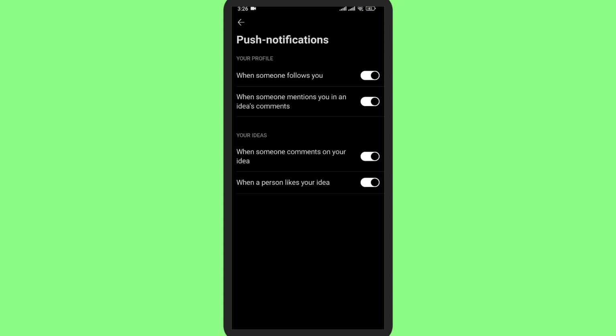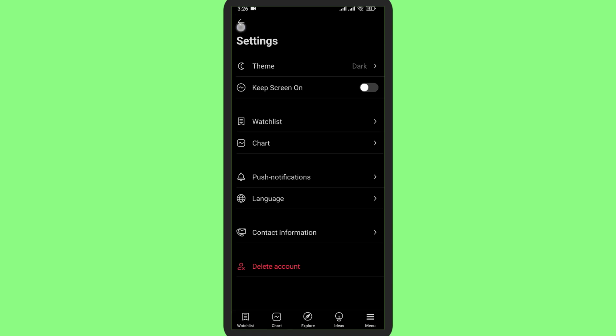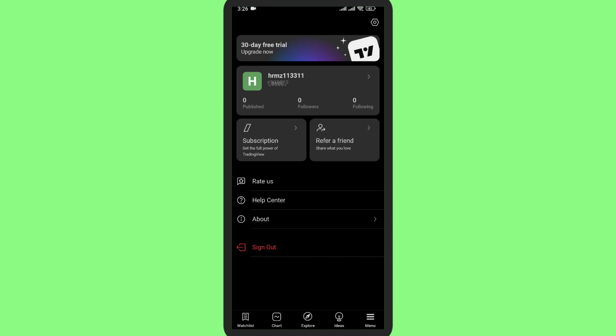So select the ones that you want to have and you can uncheck the one that you don't want to have. Now if you simply go back, everything is all set.